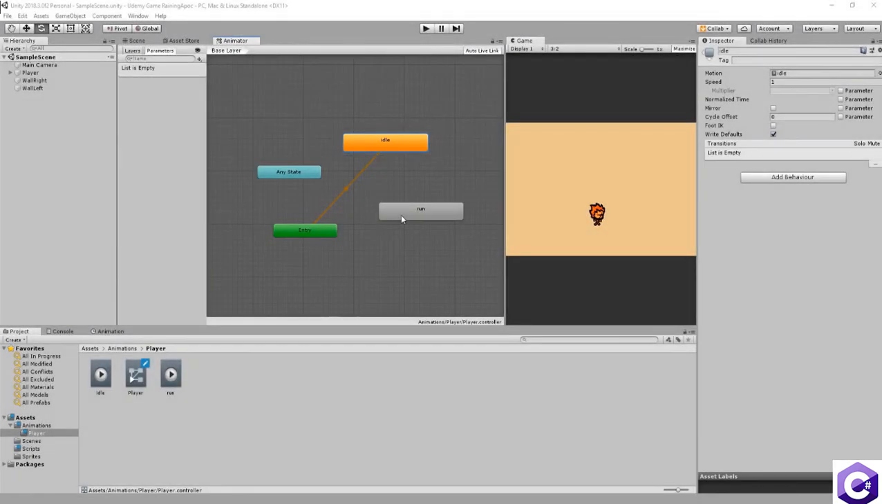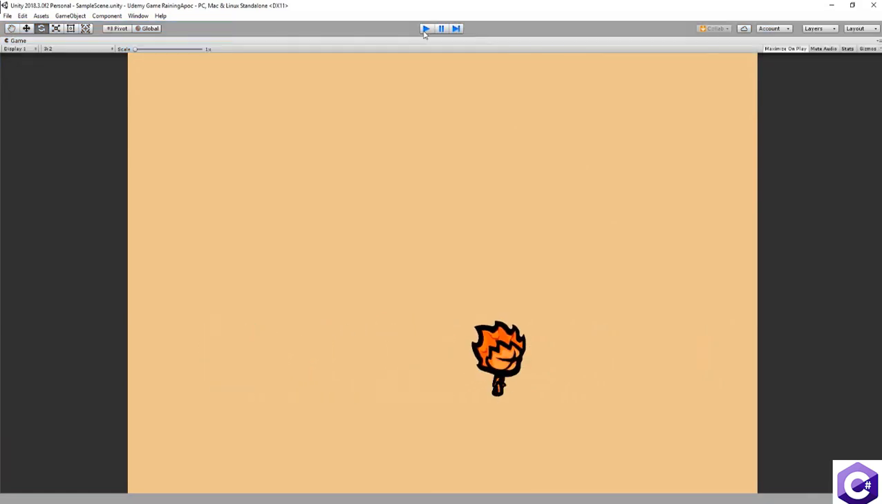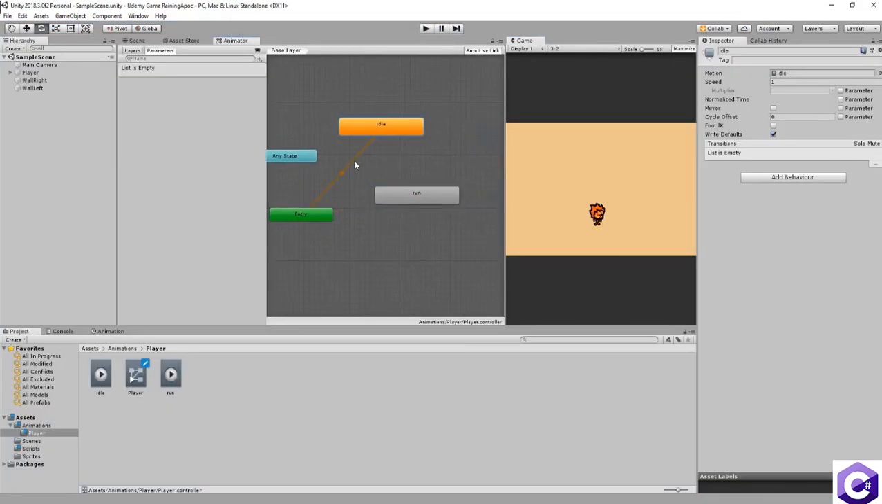You can change the character's default animation by simply right-clicking on any animation box and choosing Set Layer as Default State. So if I do so for the run animation, you'll see it turns orange and connects itself to this entry box. And if I hit play, you'll notice how my character now only plays the run animation. But this isn't what we want, so I'll hit Ctrl Z a few times to undo those changes.